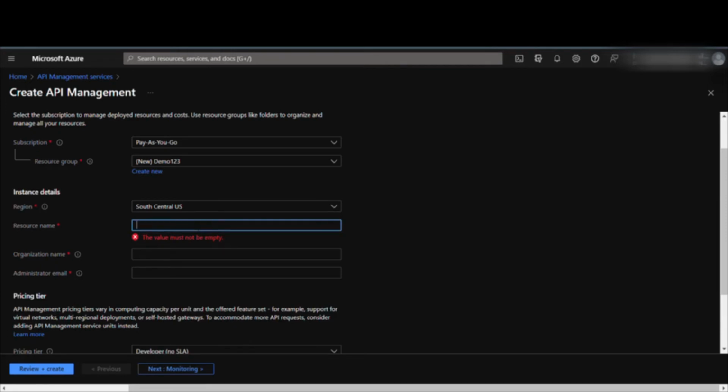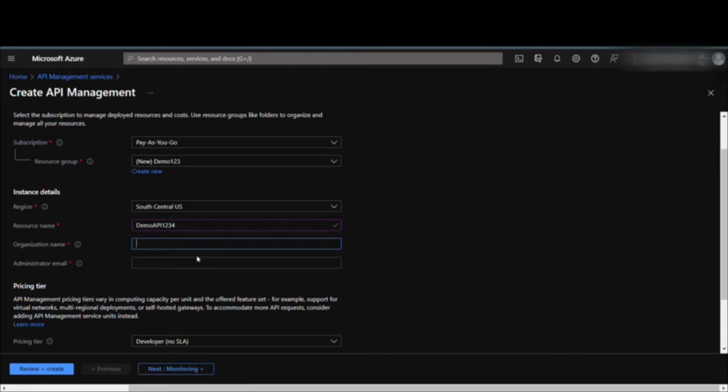Then the next part is the resource name. I'm typing demo API. It should be a unique name. So try other words if the name is not available. Trying 1, 2, 3. 1, 2, 3, 4. It is taken.